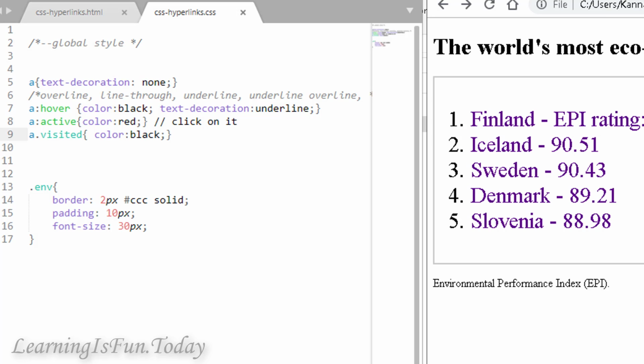I think that's all about the main hyperlink CSS properties. So that is text decoration, whether you want text decoration or not, and the hover property, what happens when you put the mouse on top. Then the active property, when somebody clicks on it, change color. And visited, that means it changes color once you visit that link. So that's all the essential properties you need to know about hyperlinks.